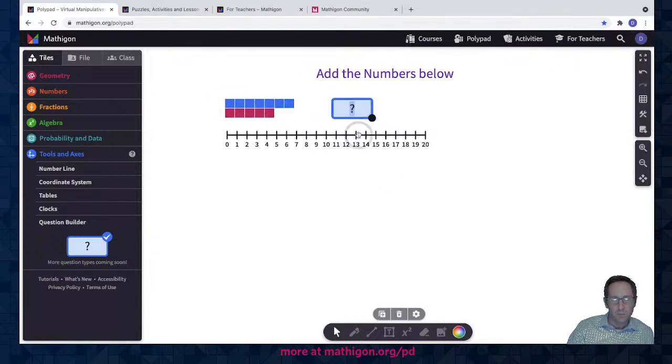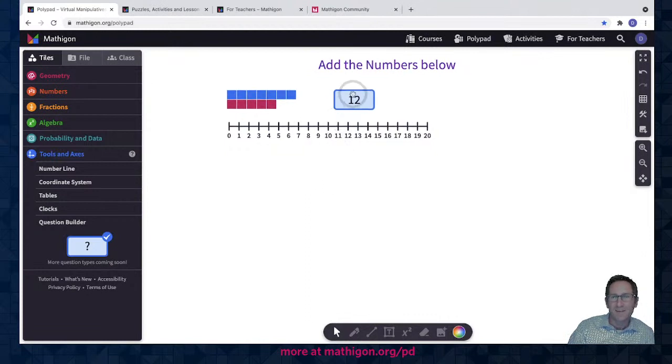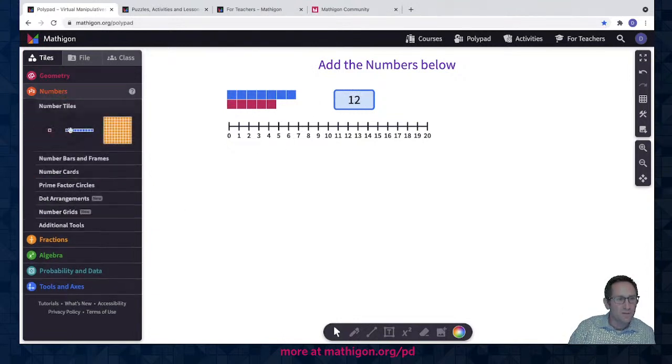So here I'm going to put the answer of 12 because I think 7 plus 5 is 12. And so this is a question builder box that only is going to appear on my version of the Polypad. When students get it, which I'll show you in a second, they're just going to see a question mark there. So let me add a couple other questions here. Maybe I want them to add a number tile. I'll split that and maybe make it 4 of them.